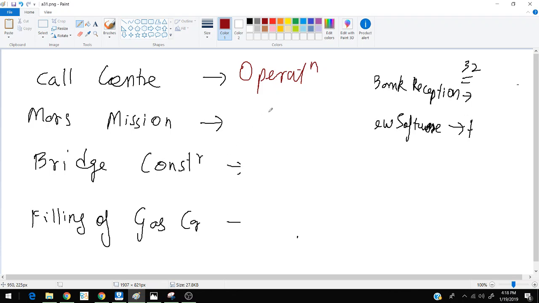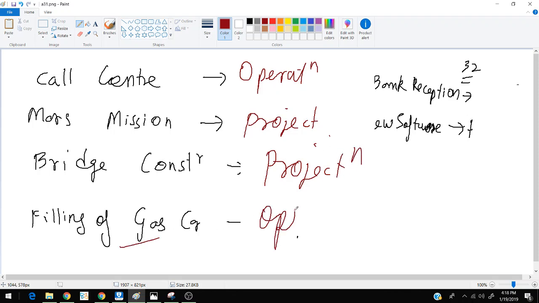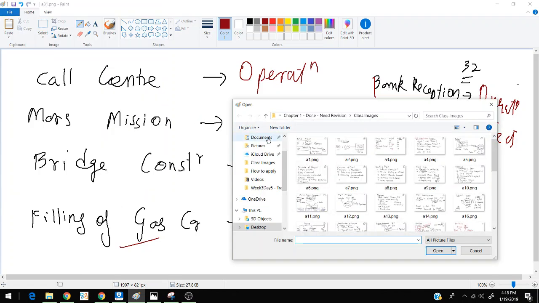Mars mission, that'll be a project, because you are achieving something unique within a specific time. Bridge construction, again a project. Filling of gas? No, that's just an operation, because you need to continue. Bank reception? Operation. Making a new software? Project, because you are achieving something new and you have a start and end time.